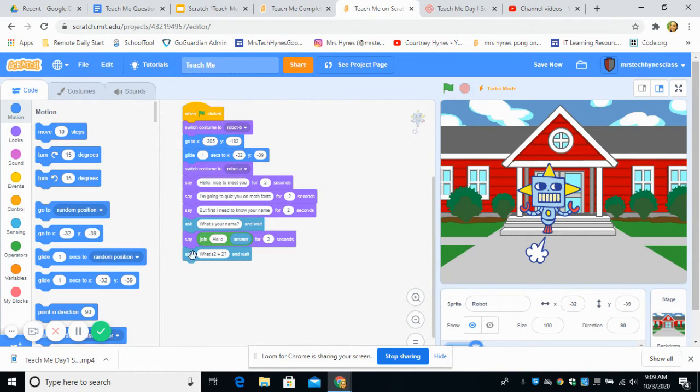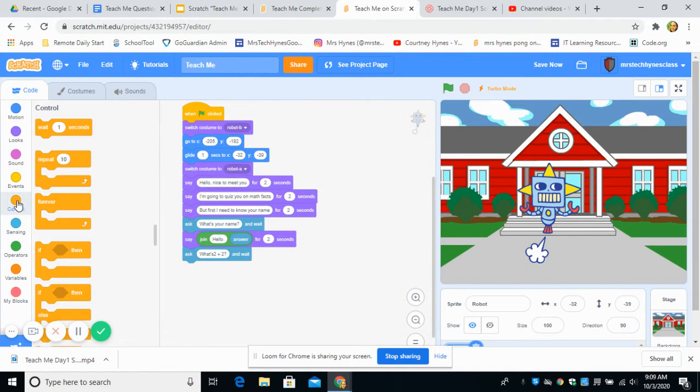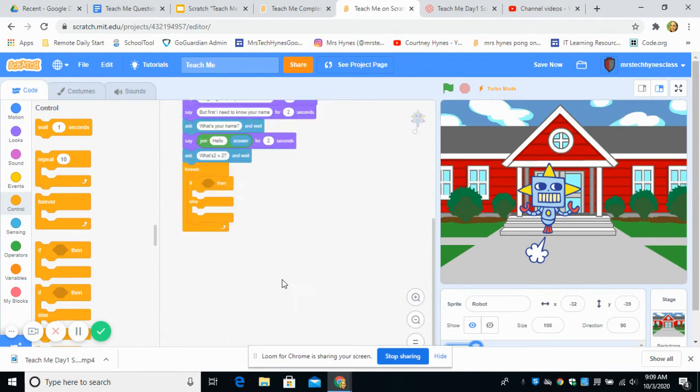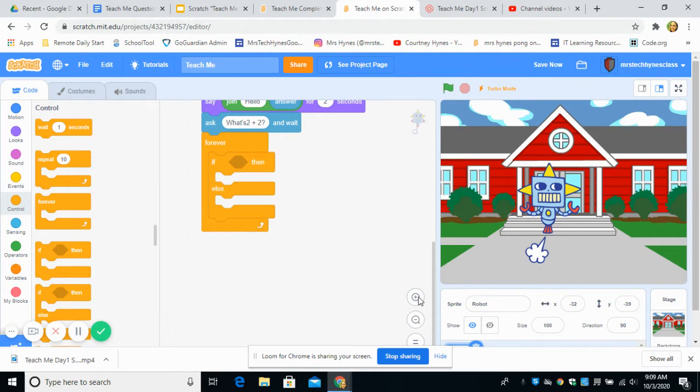I'm going to say, all right, after I ask this question, what is 2 plus 2? I want the user to answer, so they're going to wait and they're going to answer it. So is the answer correct or is it incorrect? For that, we're going to need a forever loop. We're going to need an if else statement. I'm going to scroll down and I'm going to zoom in.